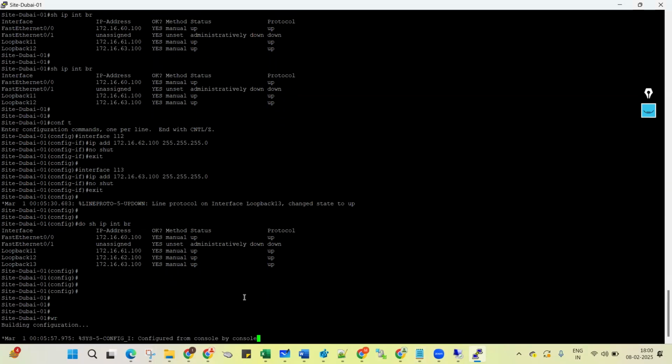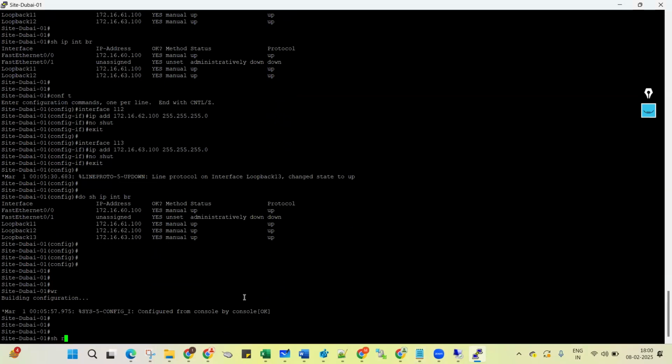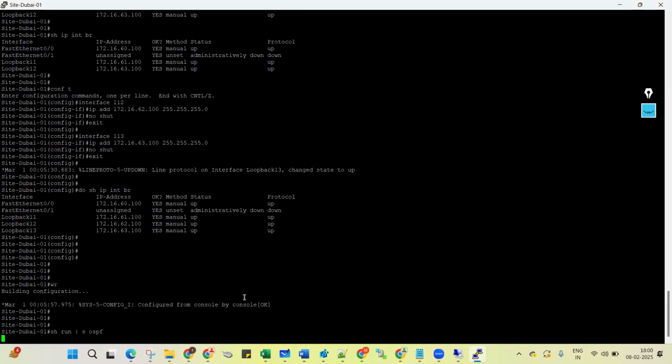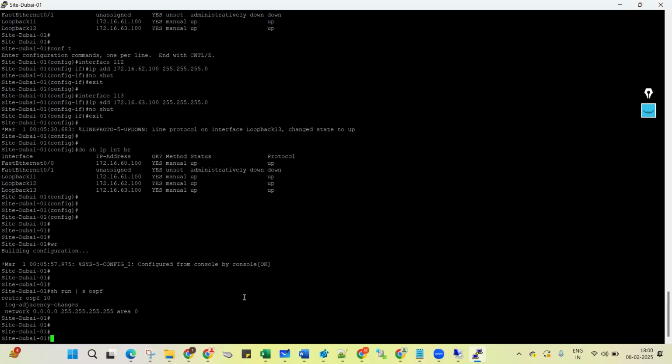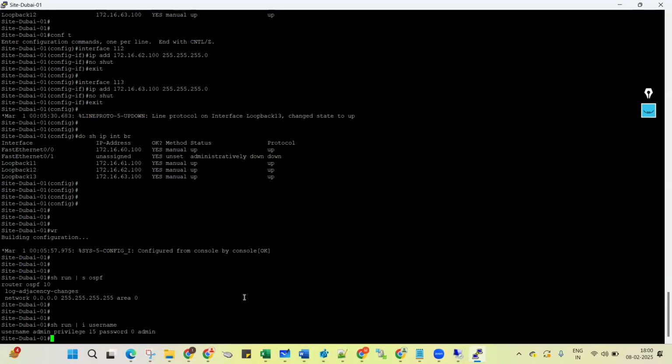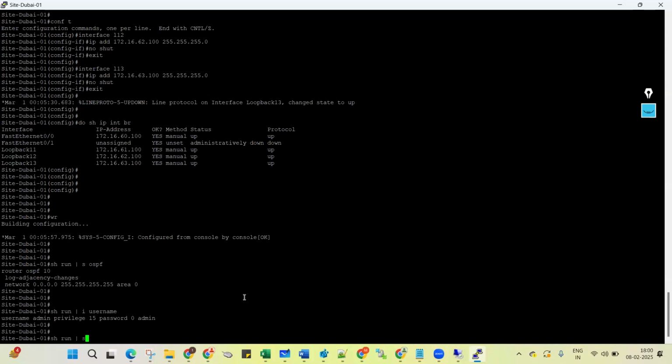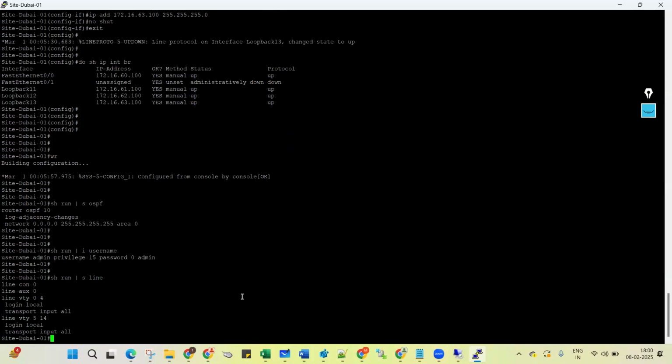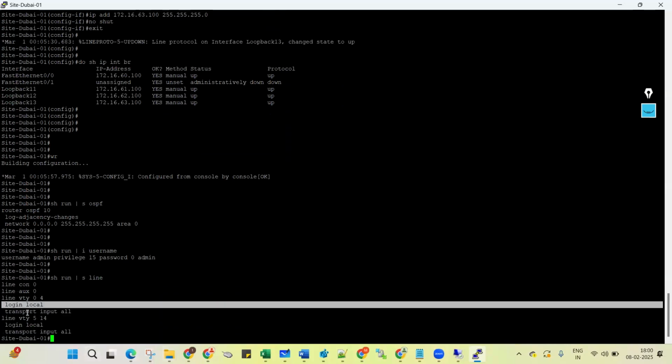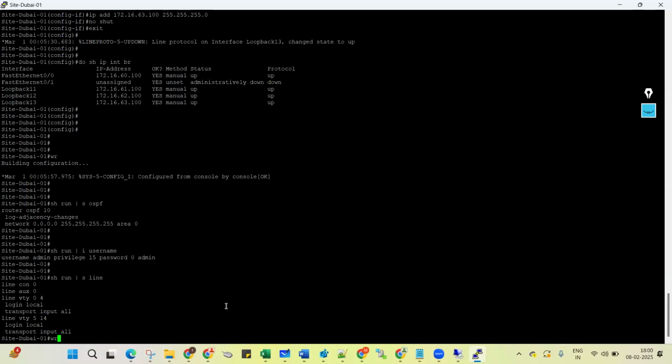See right, show run pipe section OSPF. We have OSPF configuration. Let's see if we have the user configured. Yes, show run pipe section line. Okay, login local, and we have the configuration. Save it.